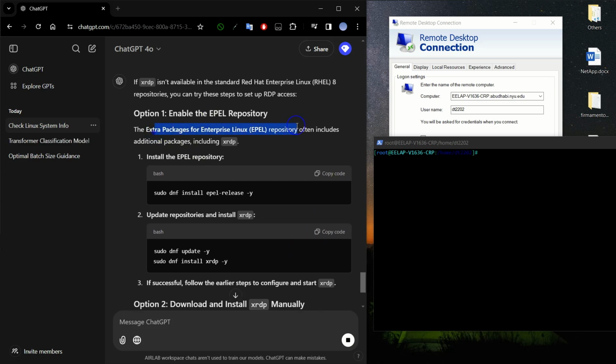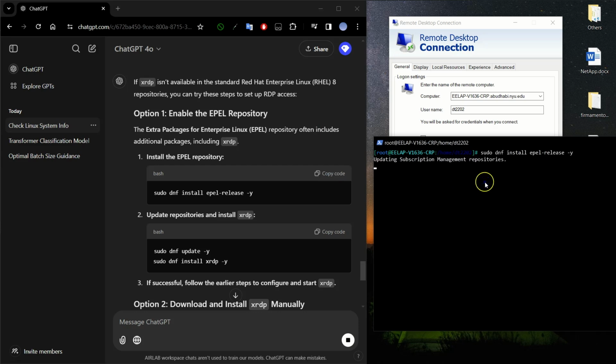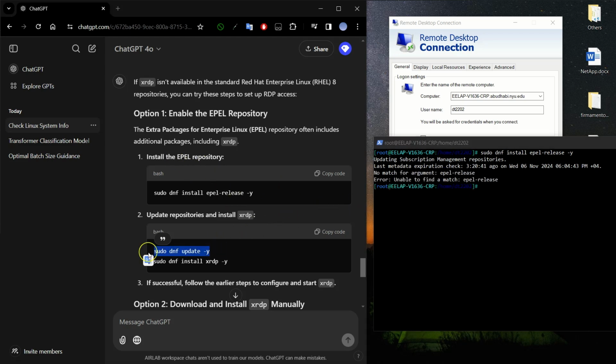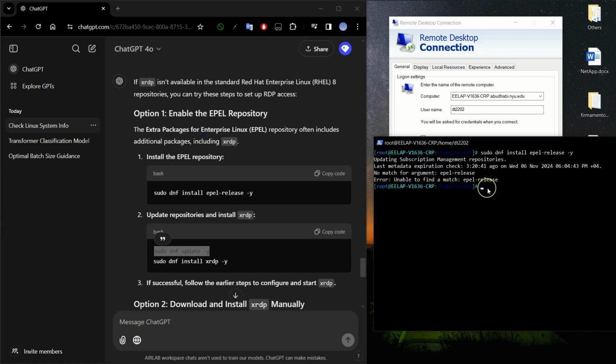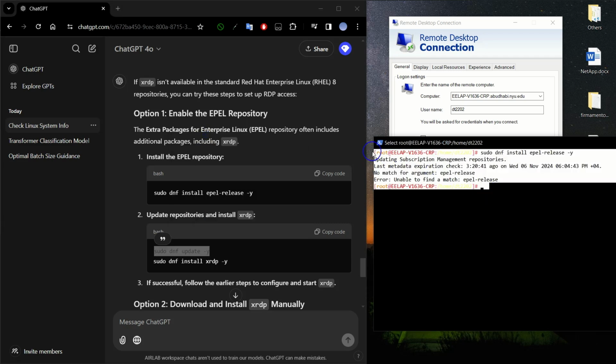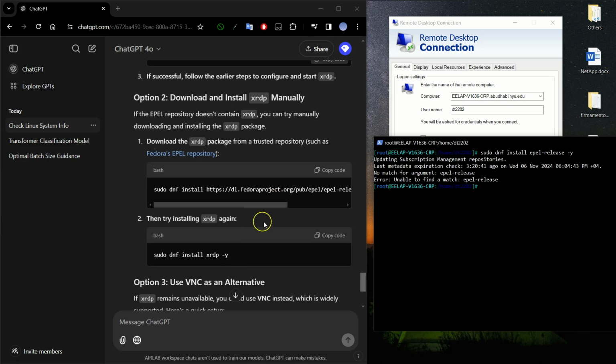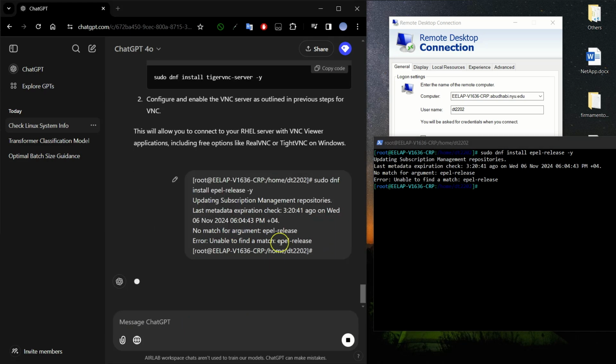As you can see, it identifies the problem and gives me a bunch of solutions. The first one is adding the EPEL repository, which has more packages. So I'll run these commands to see if this fixes the xrdp installation problem. But again, there is a problem with this solution as it is unable to find the EPEL repository. So I repeat this process and ask ChatGPT how to fix it.